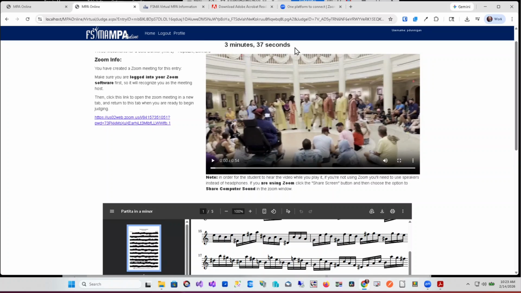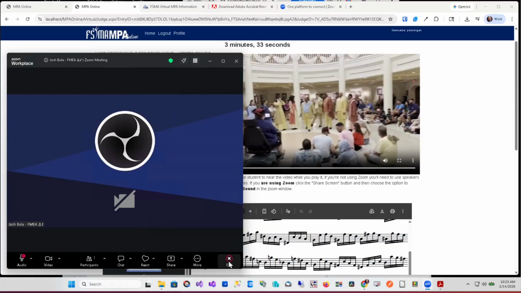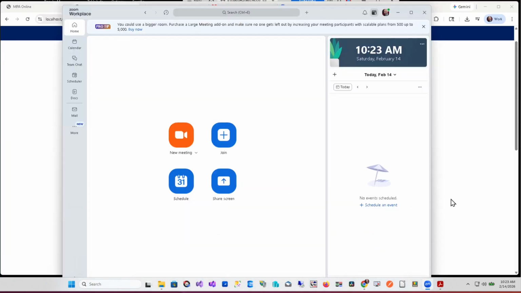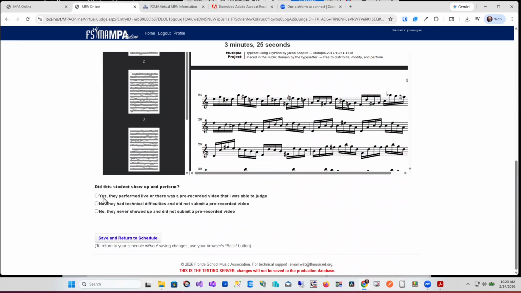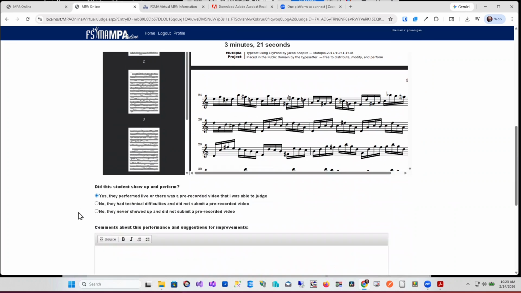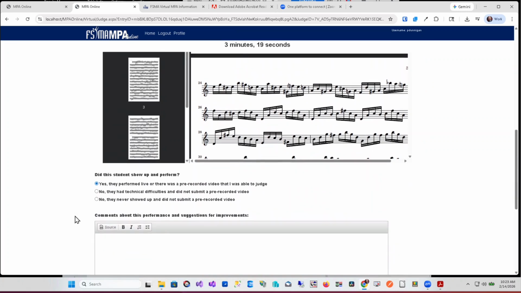When you're all finished and say your goodbyes, click End Meeting for All on the Zoom meeting, and then go back to the adjudication page, scroll down, and click here to indicate that the student performed. Even if they didn't show up, but you were able to adjudicate a pre-recorded video, go ahead and select that option that says that the student did perform.